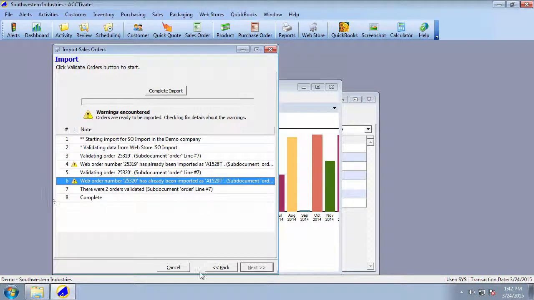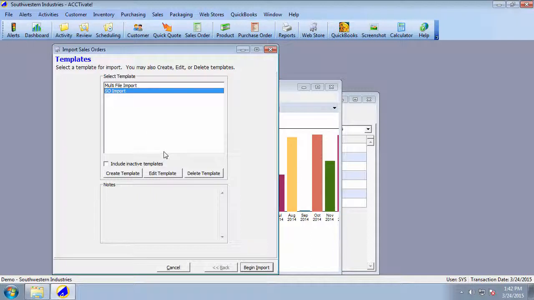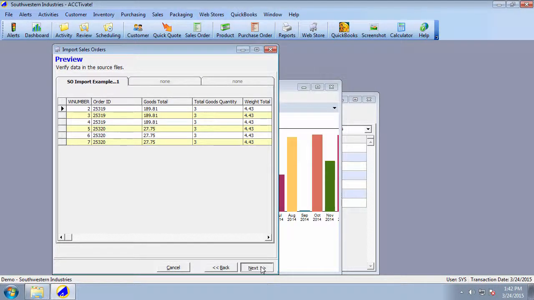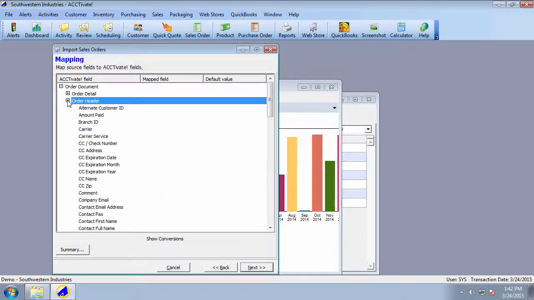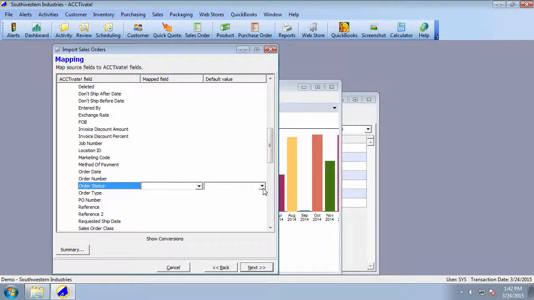We also had somebody ask about whether or not we can set the order status to be something other than scheduled. Yes, we can. So you can go to Edit Template, go to Next until you get to the actual mapping, Order Header, and then this order status right here. You can either set this to default to one of these order statuses. Obviously, canceled or rejected doesn't really make sense for sales order imports, but you can import them as quotes, booked, or scheduled orders.